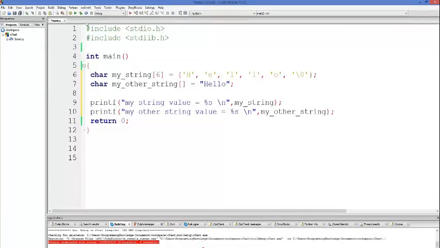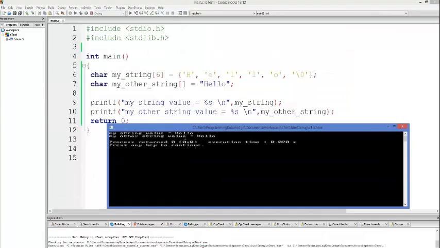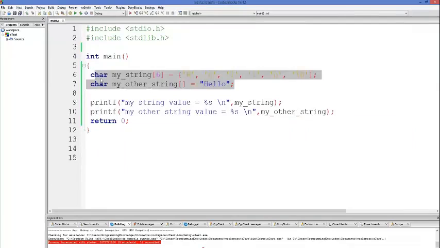Okay, and let's compile and run the program, and it's printing the same value, right? My string value is equal to hello, my other string value is equal to also hello, right? So in this way you can define a string in an array.